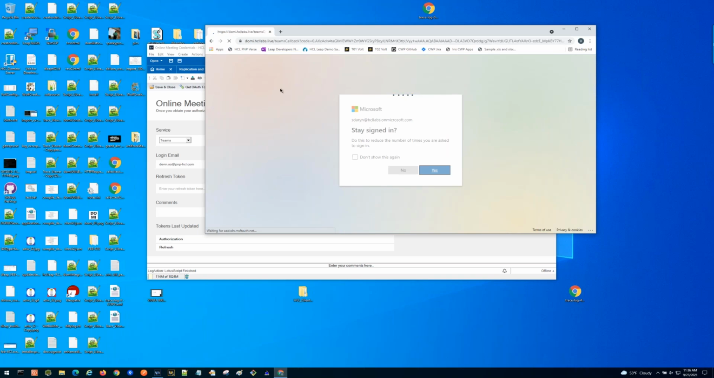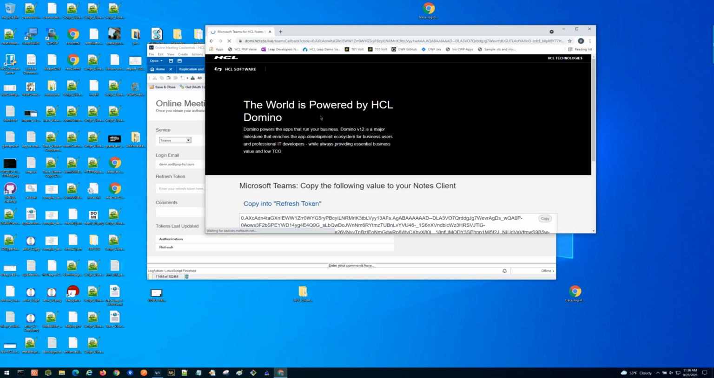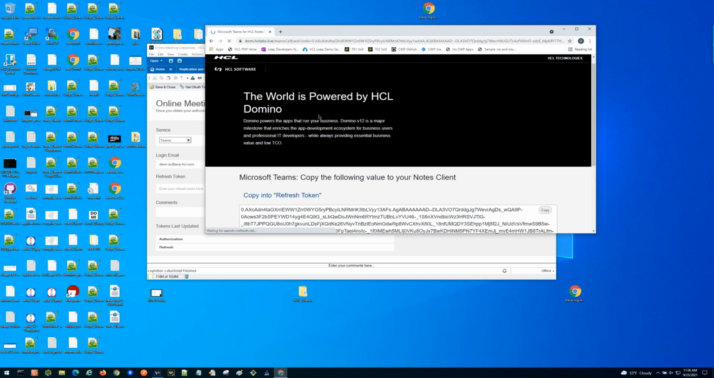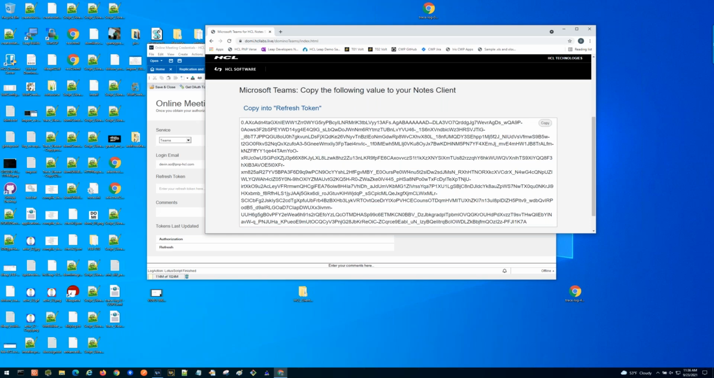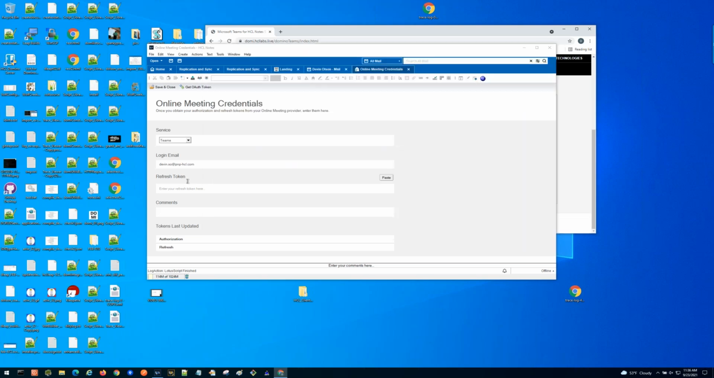There we go. Okay, so now I have this refresh token. I'm going to copy it using the simple copy button, and then I'm going to come over here and paste it. As soon as I paste it, LotusScript code in here is going to attempt to connect to Teams. It's going to pass it that refresh token and ask for an authentication token. And when it gets a valid authentication token back, it's going to tell me that my authentication token is valid, and I may proceed.